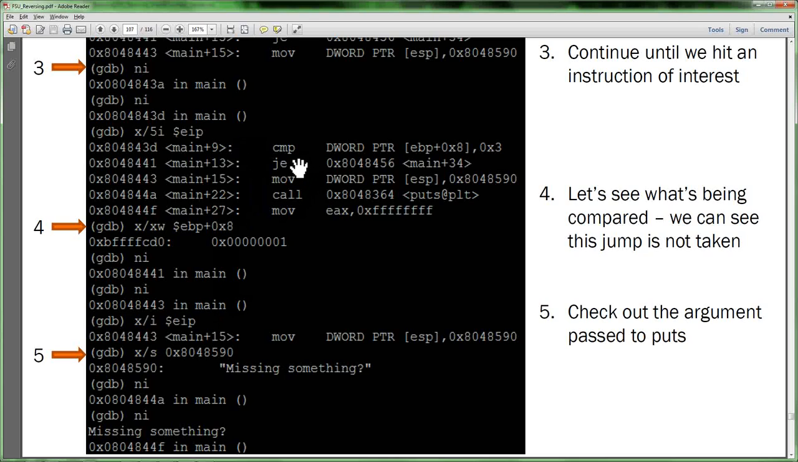If it had been equal to 3, we would have taken this jump, but it wasn't. So we continued executing. There's a move, and now there's a call to puts, which is like printf or whatever your print version is. We know the argument to puts is going to be on the stack. Right before that, it moves this memory address into the stack pointer. So let's see what's being printed to that memory address.